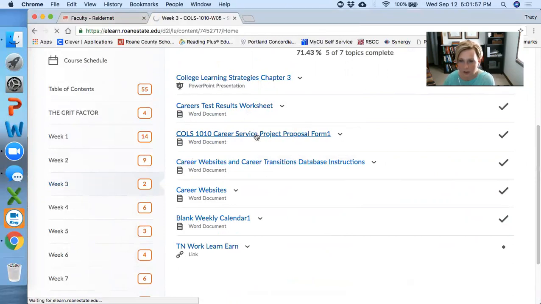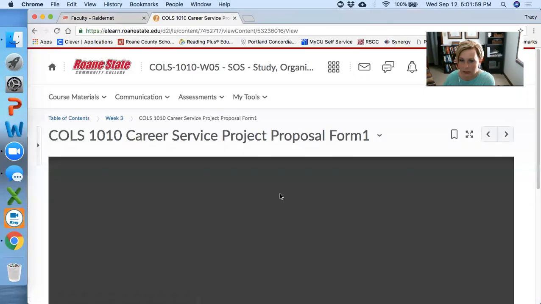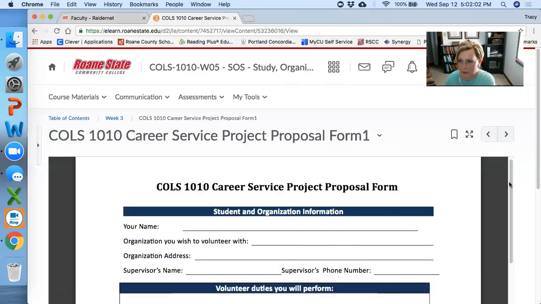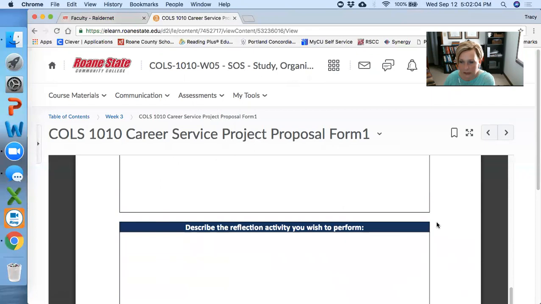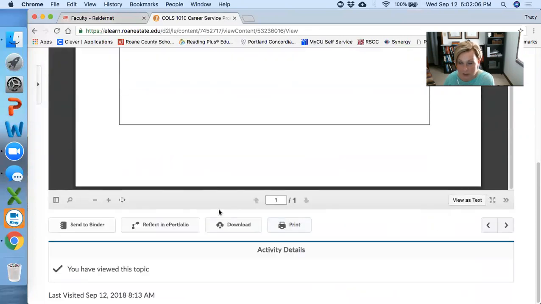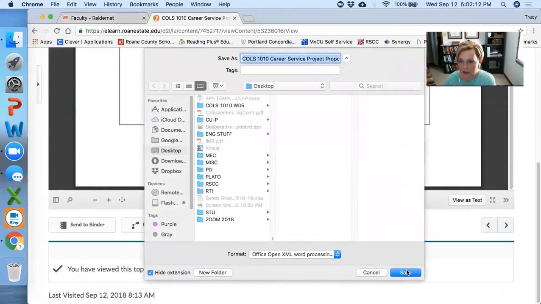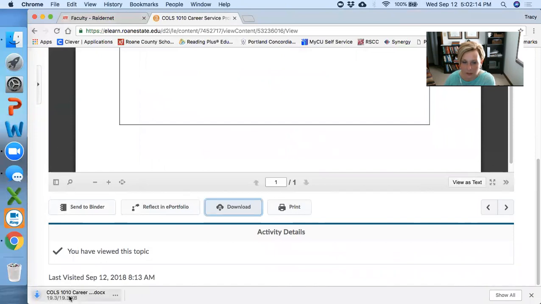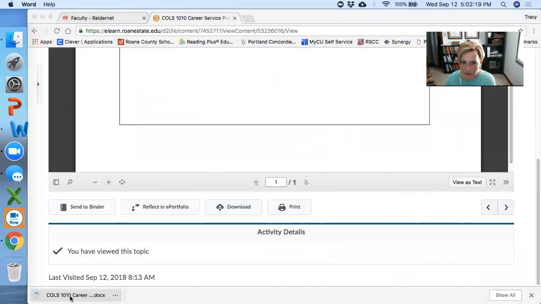So what I will do to talk about the service project is I will click on the link for the Career Service Project. And one thing that we need to do, so that we can use this document, put information on it, save it, scan it, print it, is we always want to download. So I'm downloading that document, I'm saving it to my computer. And so now let's take a look at the Career Services document.